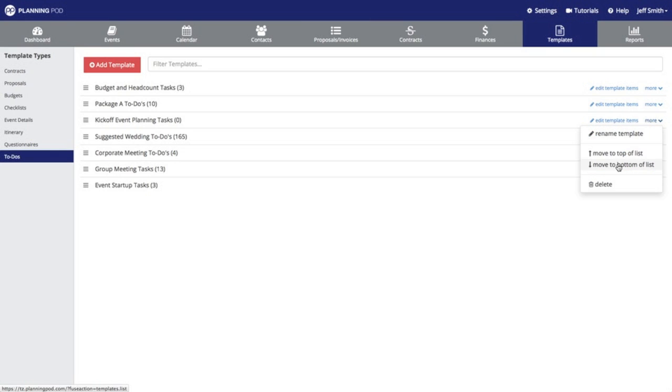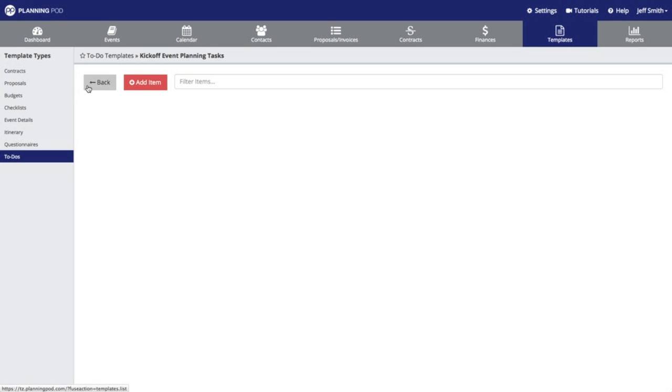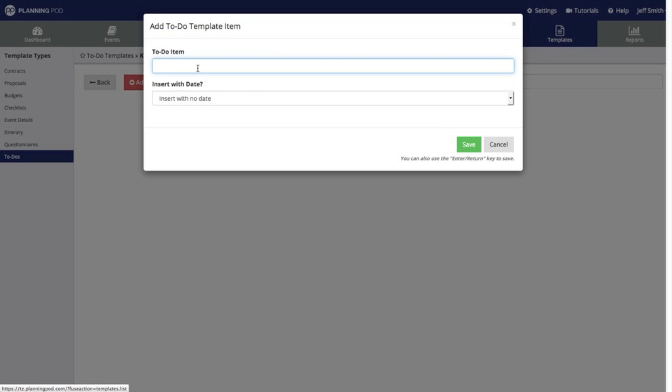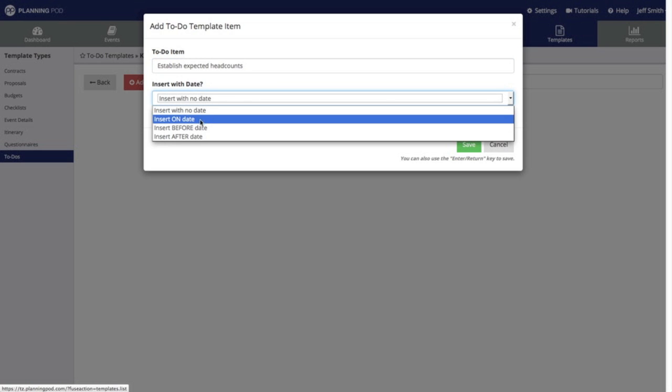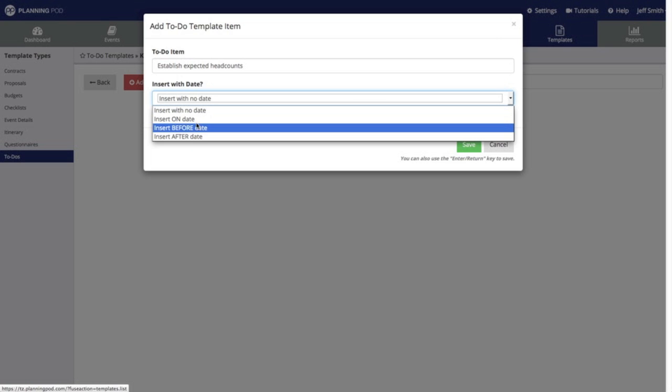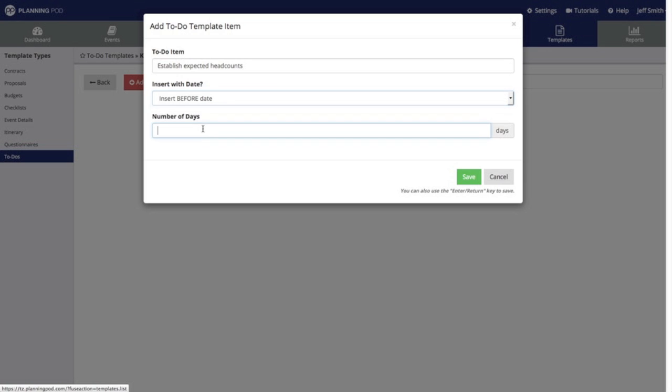And if you click on More, you can rename it, move that item to the top or bottom of the list, or delete it. So we're going to add some items to this template by clicking on Add Item. So here we can add the name of the item. And right below it, we can designate when we want this item to be placed into the event. And we can determine how many days before, after, or on the event date that we want to have this to-do placed inside of the event.